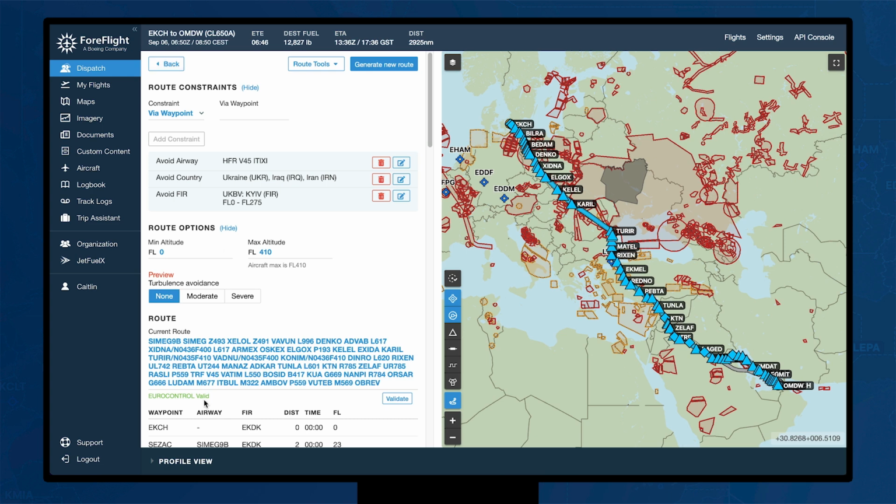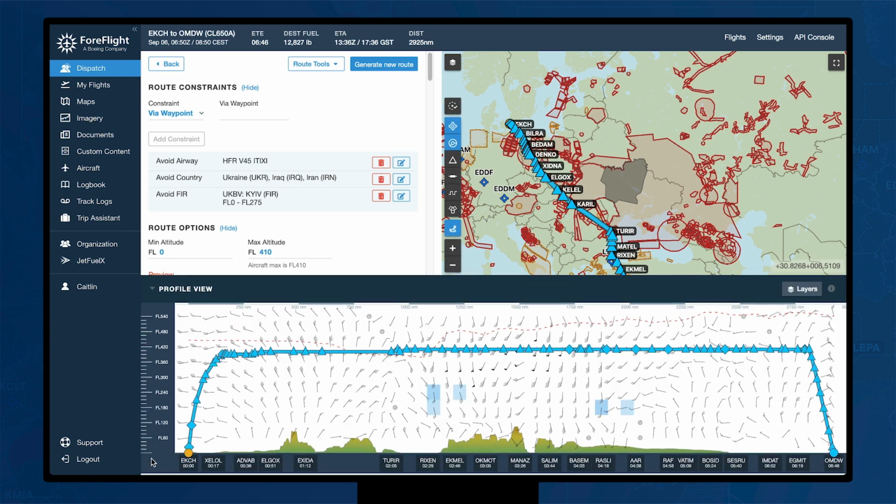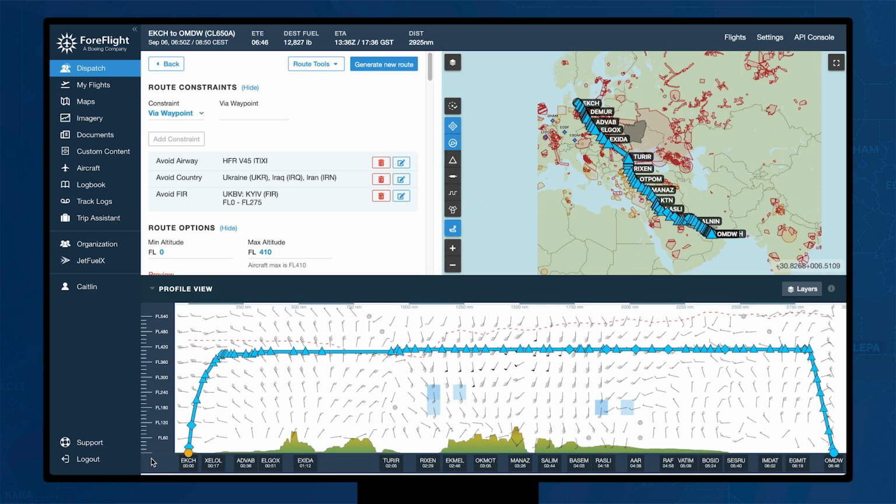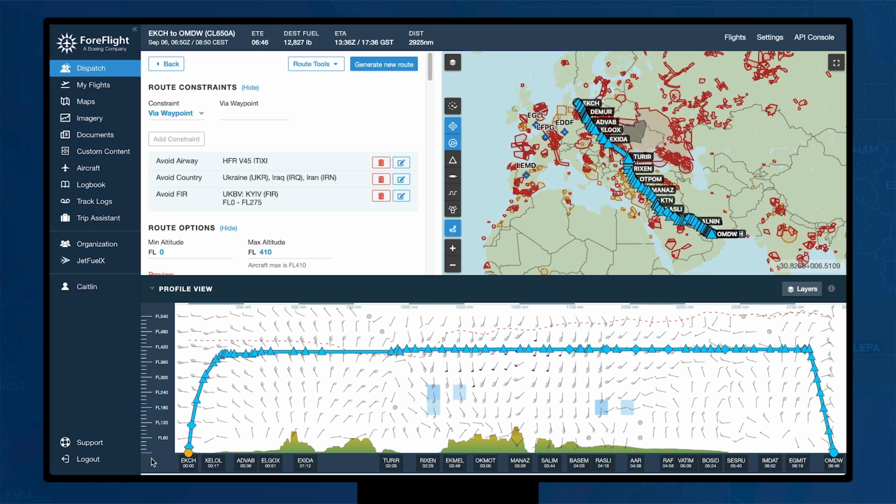One last thing here in the route builder that we recently added is the profile view. So if you use ForeFlight Mobile, you've probably seen this before, but you do have this side view, and we have a few different layers here: turbulence, icing, temperature, and the wind barbs. And of course, we've also got terrain here. So you can just see this side view.